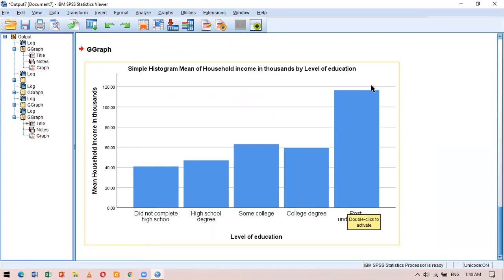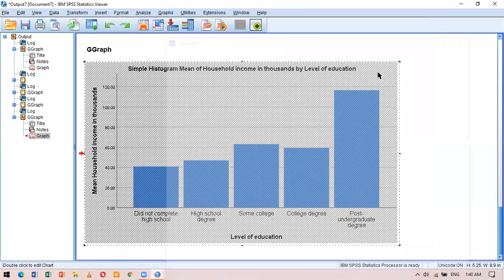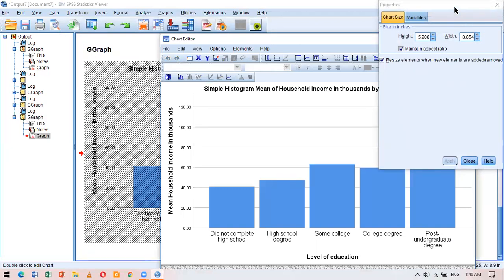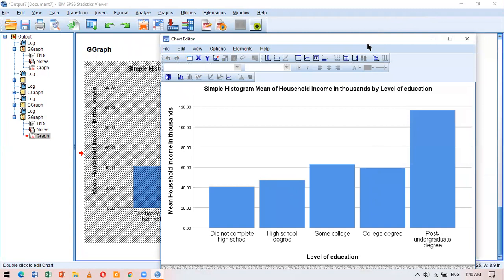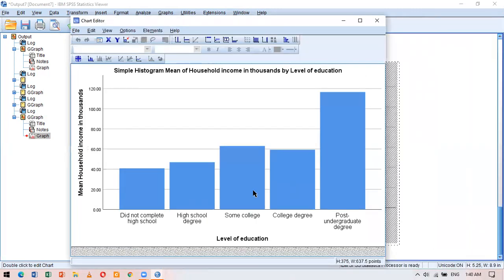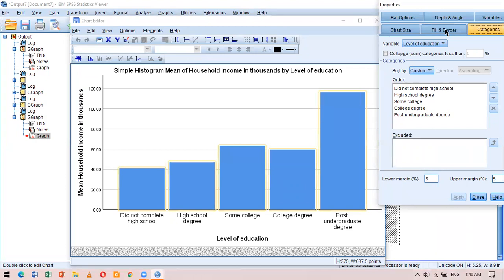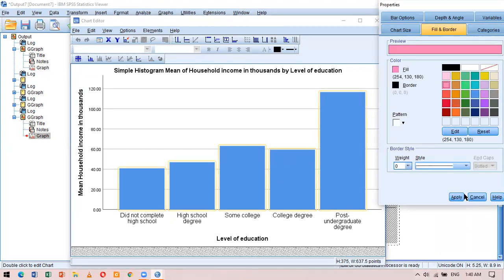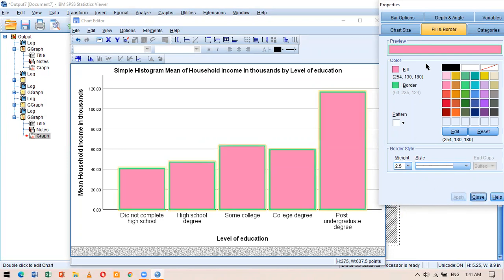Okay, so one more thing is that if you double click on this graph, it will open up the chart editor. And within this chart editor, you can do a lot of things. You can change the color of different bars and their fill color, their border color, right? You can change according to whatever options you want to apply. It's a pinkish kind of color. I don't like that, but anyway, you can change it to whatever color you want.